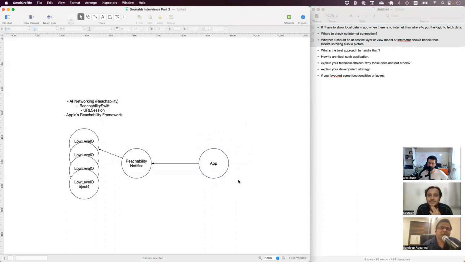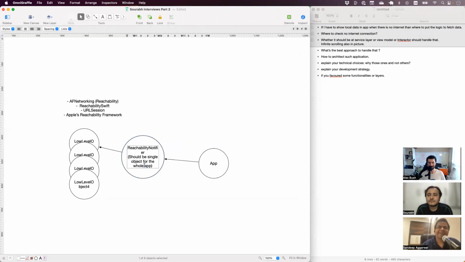Like many other objects in the app, this should be the only single object in the whole app which should be responsible for notifying reachability. There should not be multiple objects made in the app. So this should be the one and only object in the app's life cycle. And let me also emphasize that this doesn't mean that it should be a singleton.